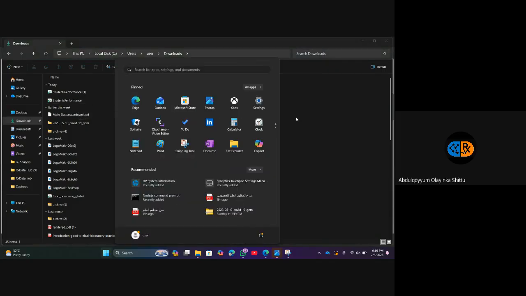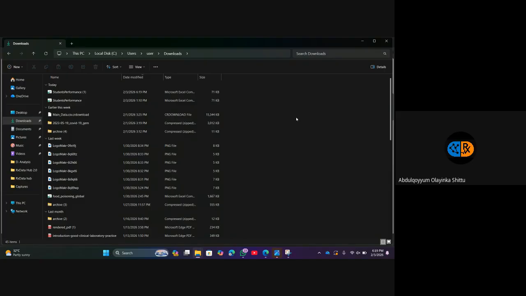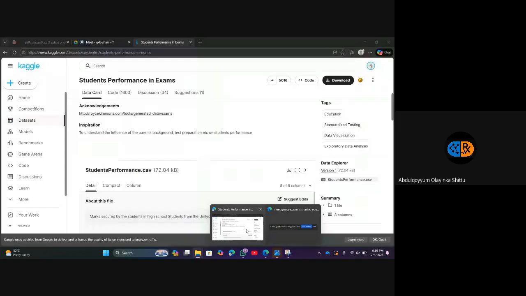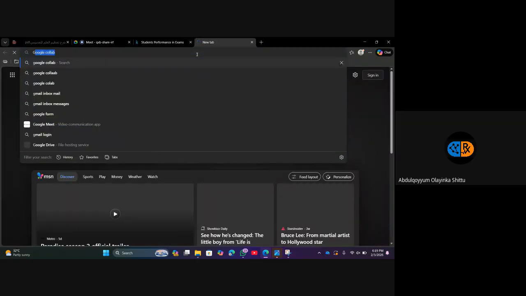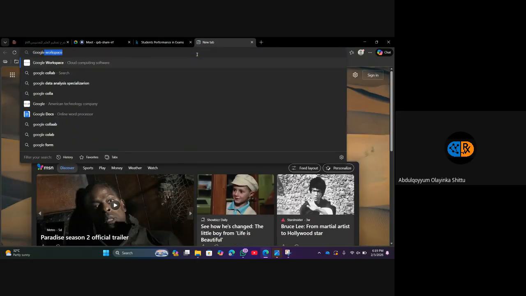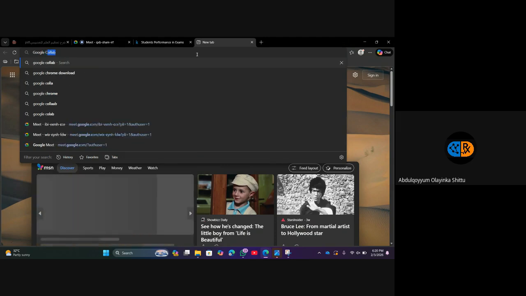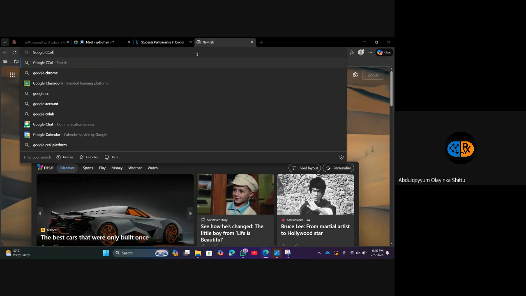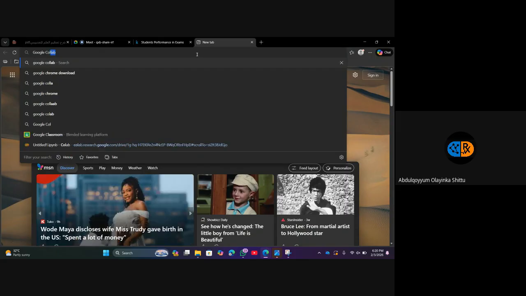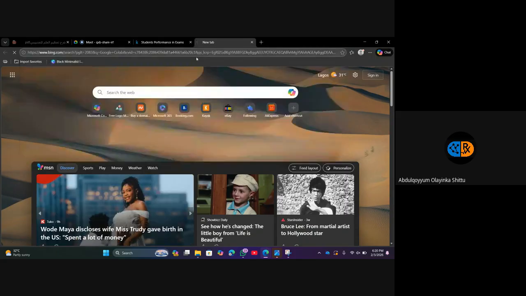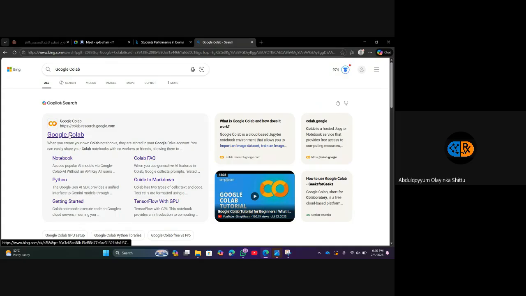So the next thing is we are actually exploring the data sets in Python. But I know most of us might not have Python installed, which is why we'll be using what we call Google Colab. Also on your browser, just search for Google Colab. So also you have to sign into Google Colab.